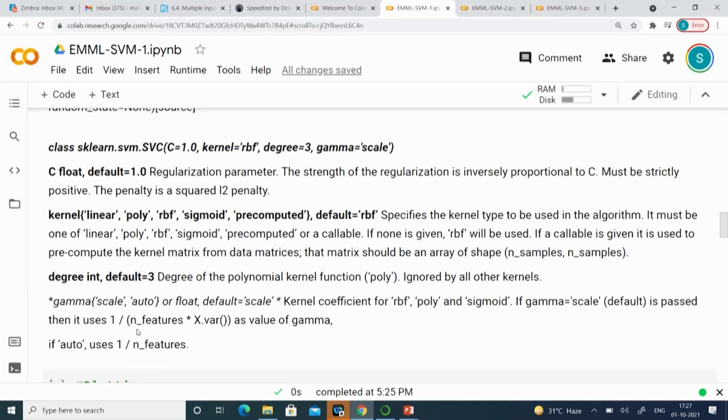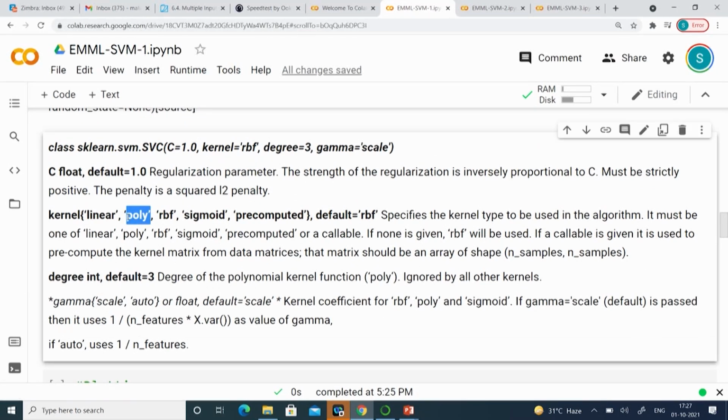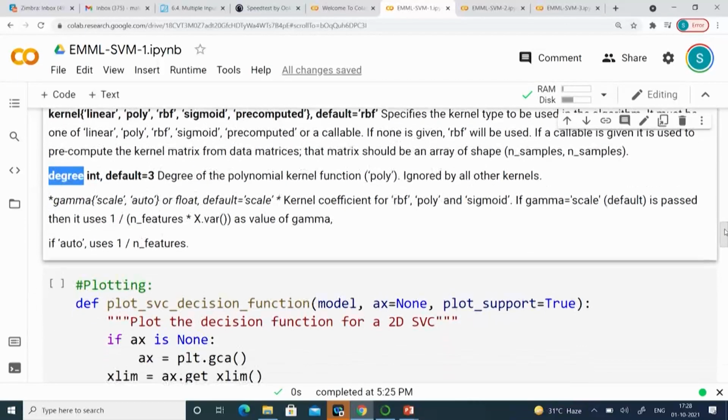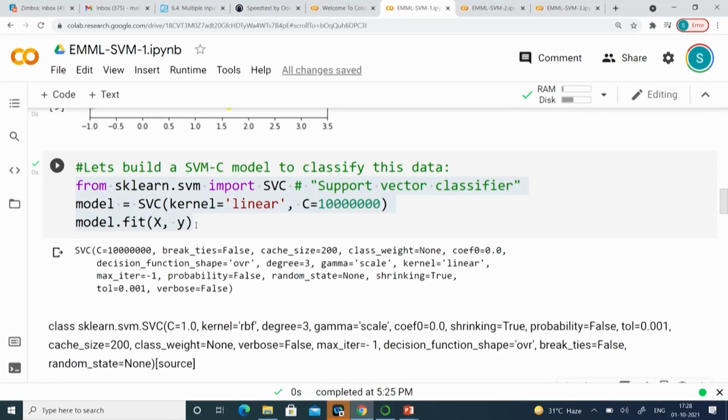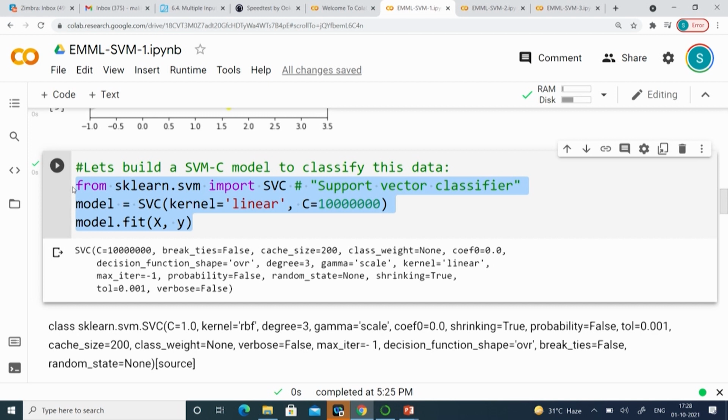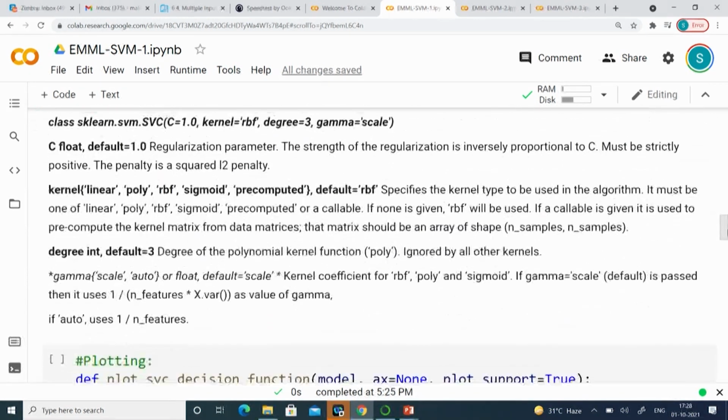And then I have this degree. This is the degree of the polynomial if you are taking the polynomial kernel. In other cases like linear or RBF, it will be ignored. Now, since I have fitted this, I have trained my SVM from the data. It means I now have my hyperplane and supporting vectors. So, let me check that.